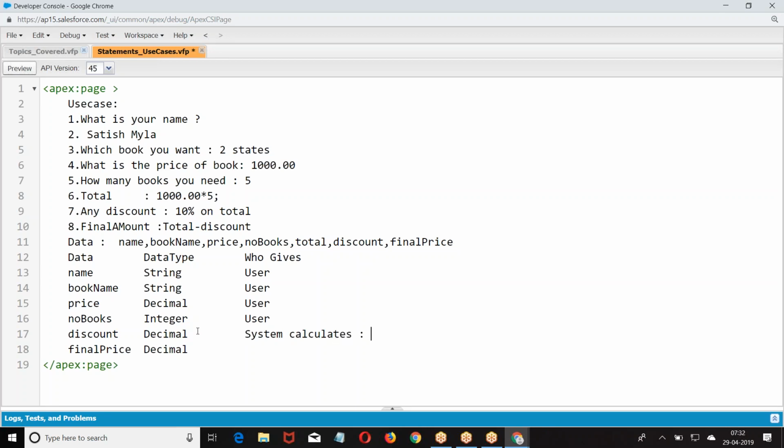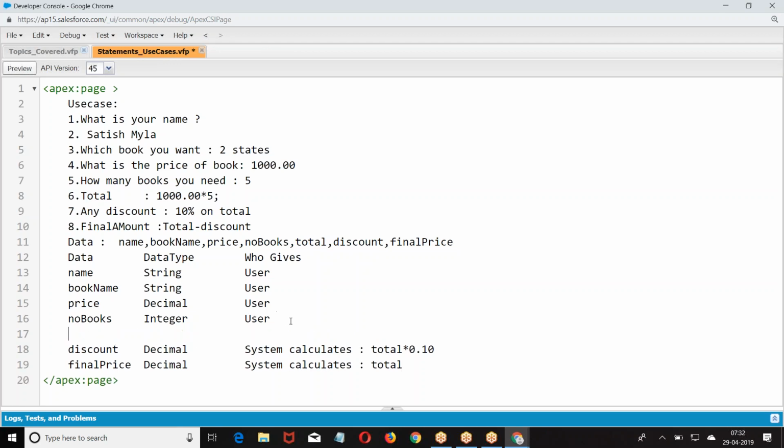I told it 10%. What was that? Total into 10% of total. Final price, system calculates. How does the system calculate? System will calculate the total, or the system calculates number of books into price. Now final price, system will calculate total minus discount.